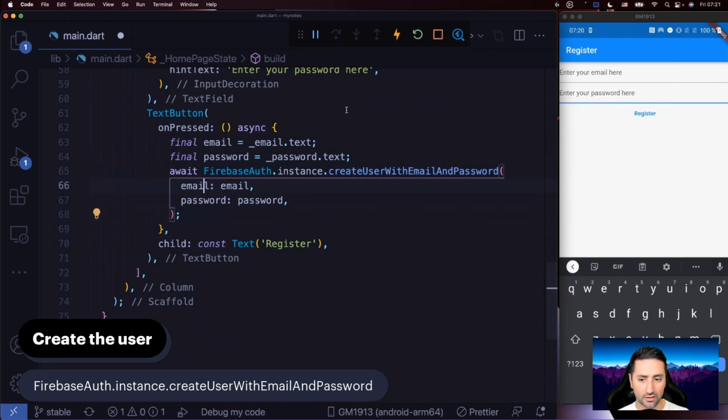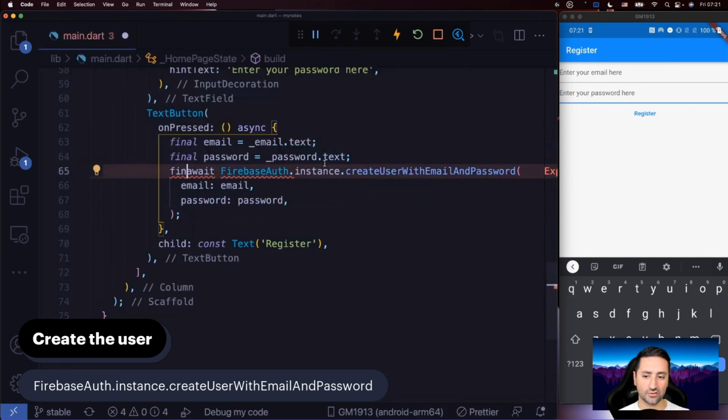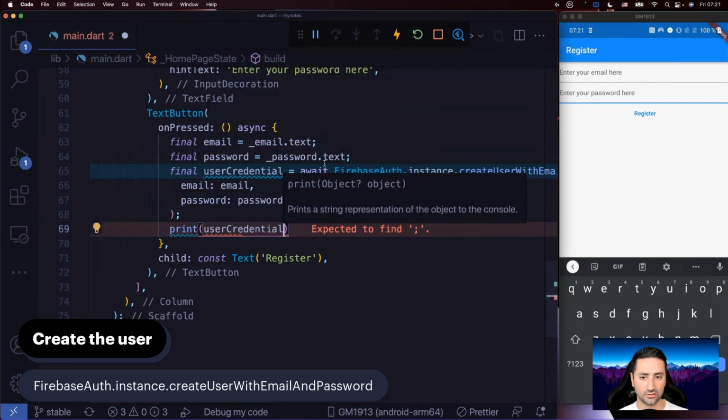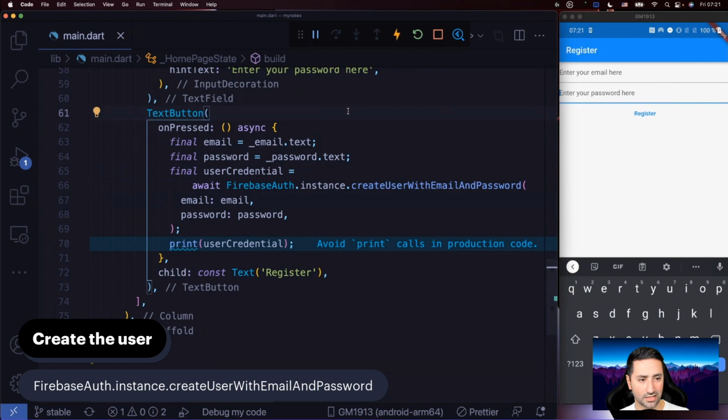After doing that, you will see that the return of this is actually a future of a user credential. So what I'm going to do is say final user credential is this, and then I'm going to print it, user credential. Okay. So Command S and just hot restart here just in case, because we did an import.